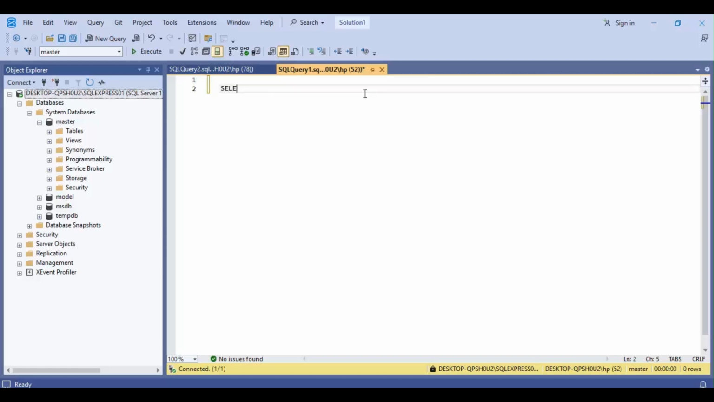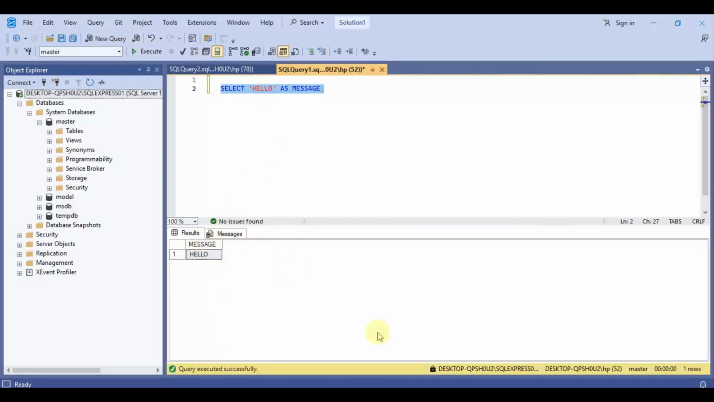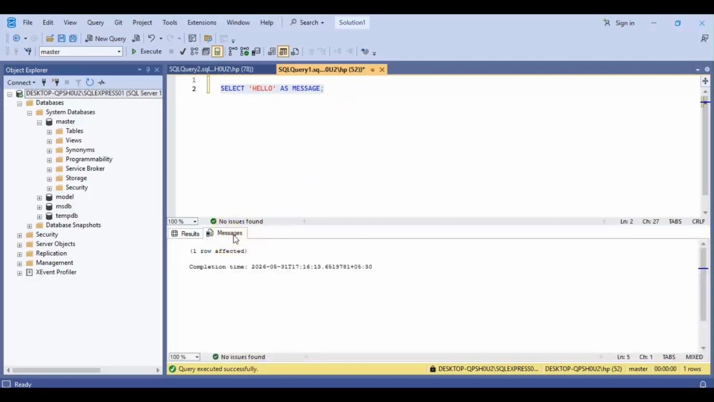Suppose we write a query: select hello as message. This semicolon is the end of the statement. Just select it and press the execute button. Now this area that has appeared is the result area. We can see two tabs here. This is the result tab and this will show the result of the query and this is the message tab. This will show the rows affected and the completion time of the query.